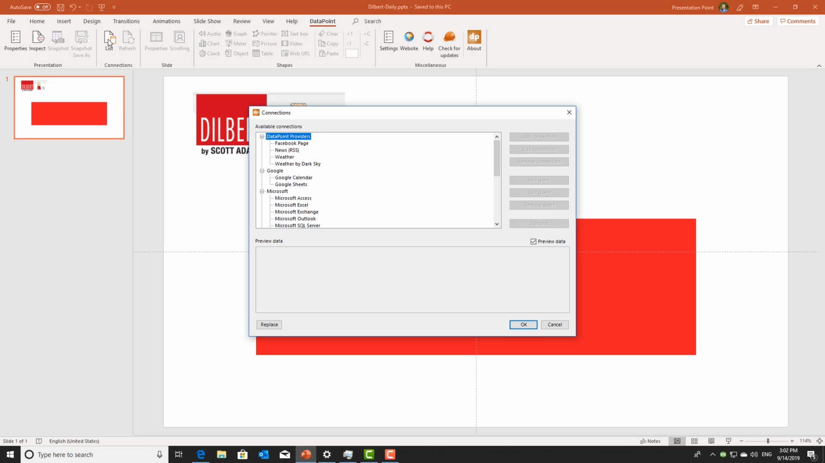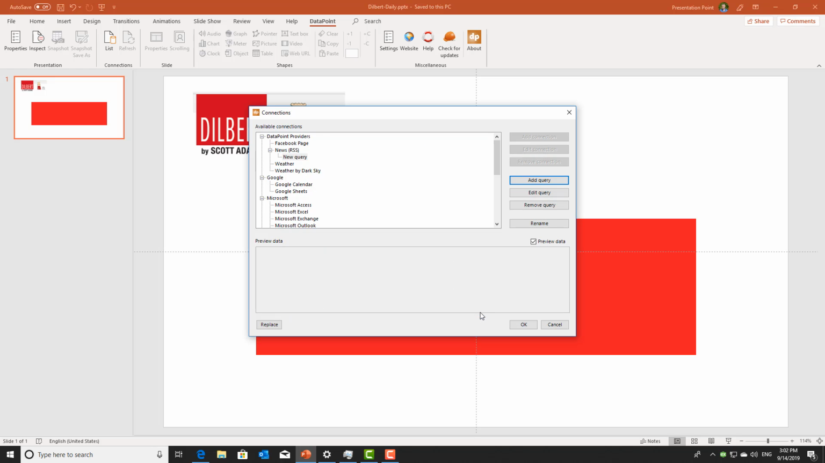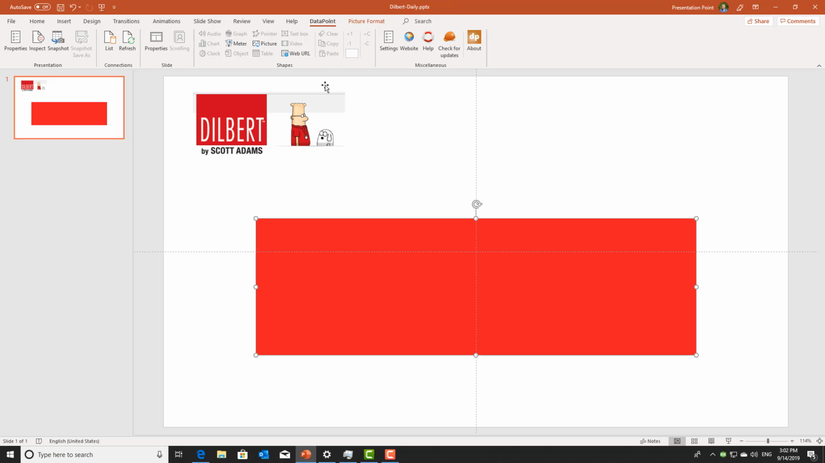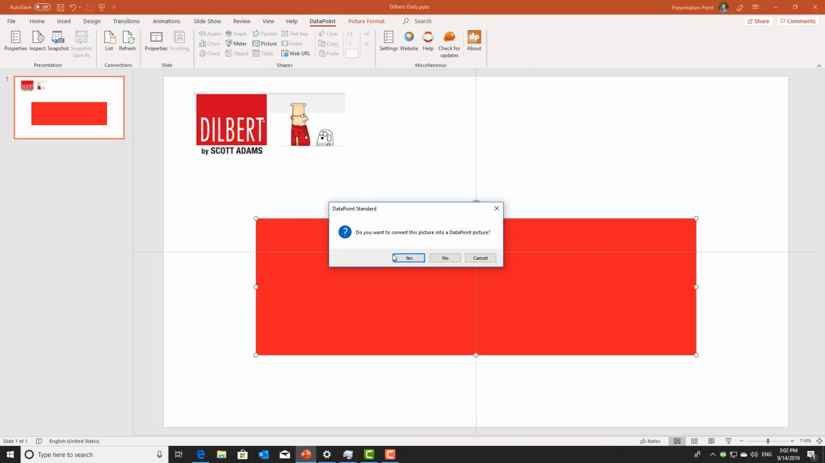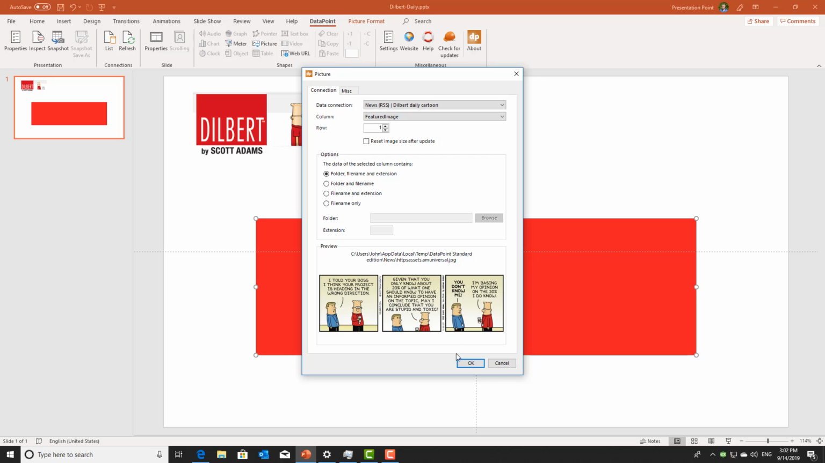To accomplish this, we use the plugin DataPoint. Use DataPoint to connect to a RSS feed for these Dilbert daily cartoons. Set the source URL and let DataPoint get the cartoons. Insert a normal temporary image and set this shape to host the daily cartoon. Ready it is!